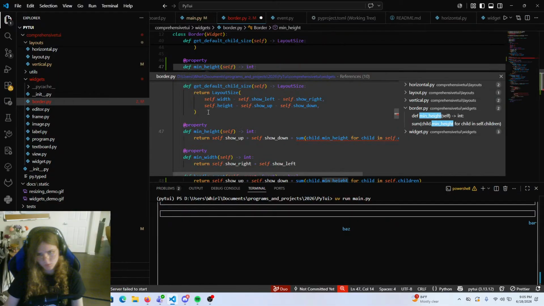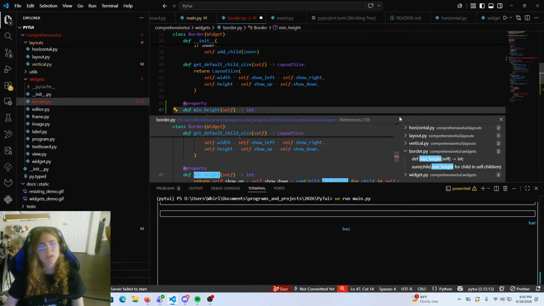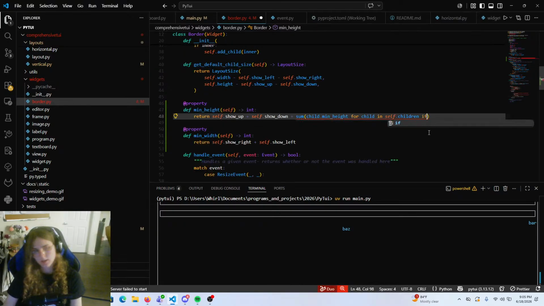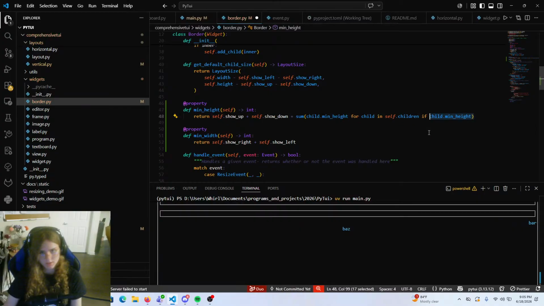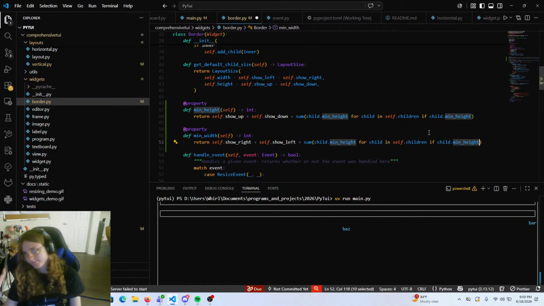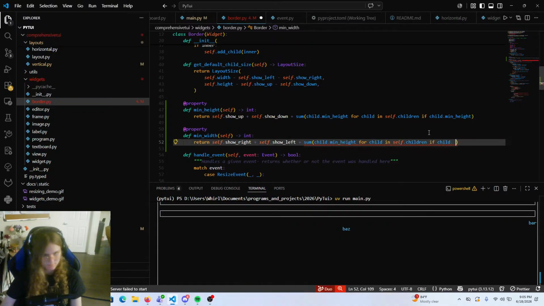Why would that be or none? Oh, yeah, right. If child.min_height. I guess, no, this is right. We want minimum width here. Oh my god, instead.